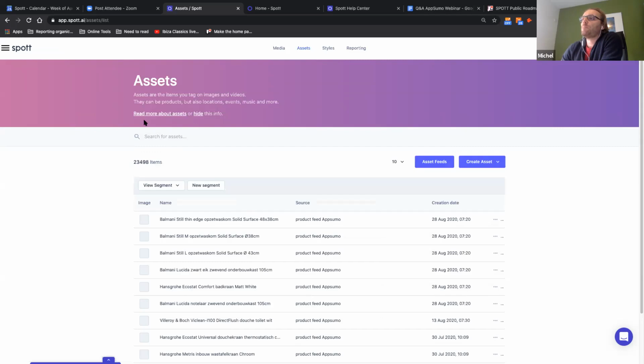So voilà. You've got 2 ways to produce an asset. The easiest one, if available, is an asset feed. So what do I mean with an asset feed? If you have your products stored somewhere where you change the pictures sometimes, or the availability of a certain product, or you change the price, that it automatically gets pushed towards Spott so that you're always showing the right information.